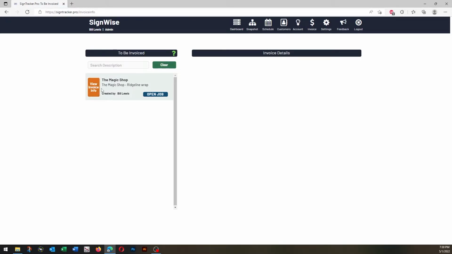Right now there's just the Magic Shop in here, but if you had a long list, you could search for the job by just typing the description, which would be the second line right here. I always recommend putting the customer name in there, just to make searching easier.